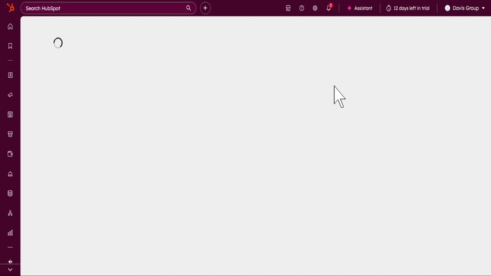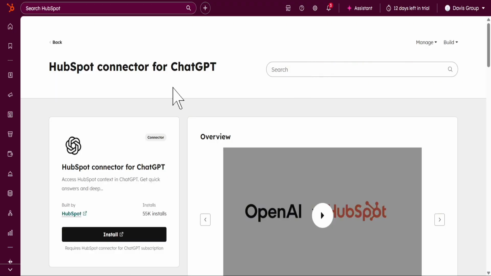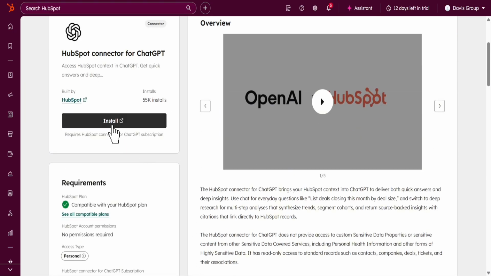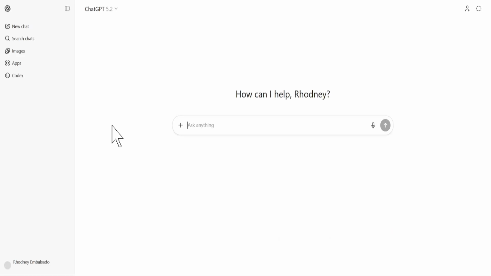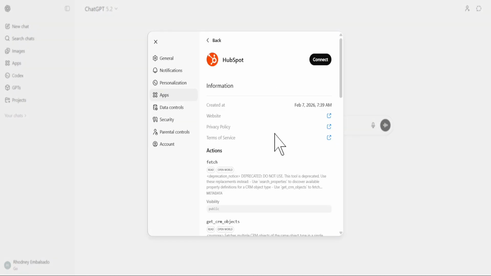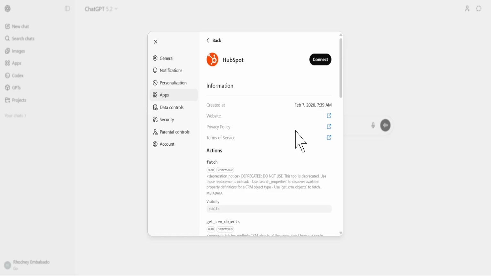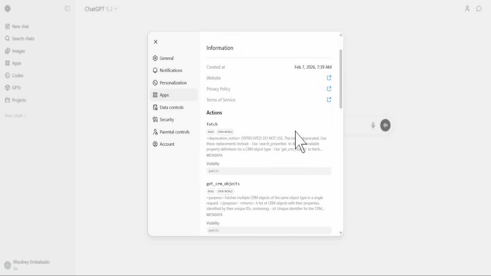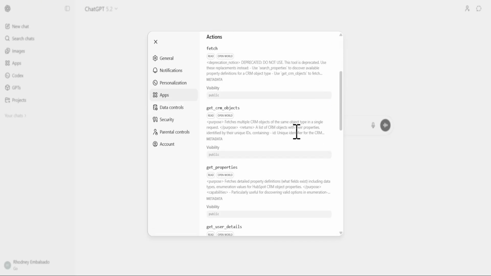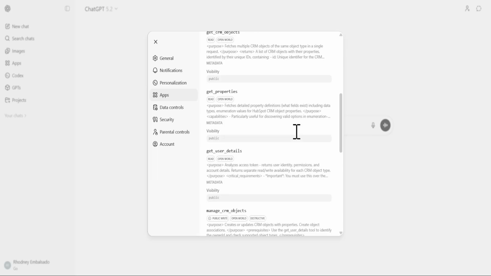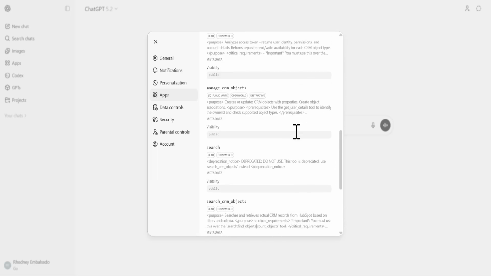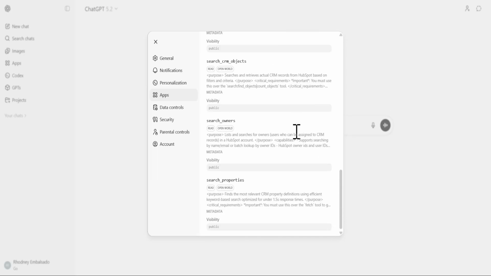Before we proceed, here's what this connector does for you. It securely links ChatGPT to your HubSpot data, so you can pull in contacts, companies, deals, lists, emails, and campaign insights directly into a conversation. That means you can ask for quick summaries, draft marketing emails with real CRM context, surface campaign performance, and save time moving between tools. The connector only accesses what you authorize and follows HubSpot's and ChatGPT's permission frameworks.